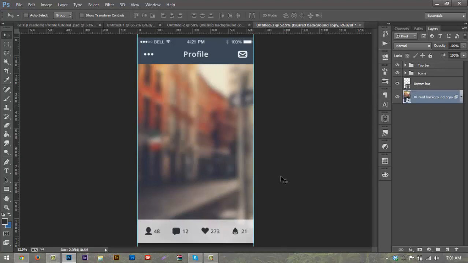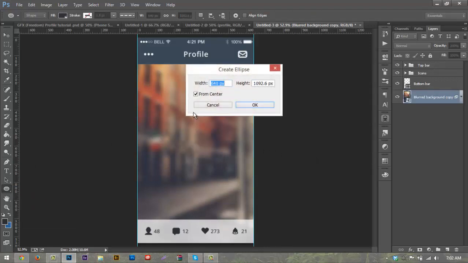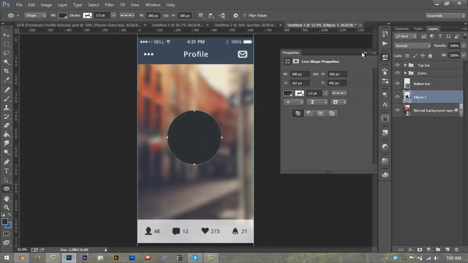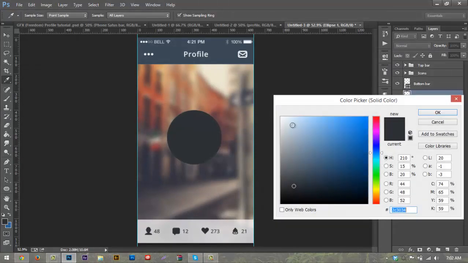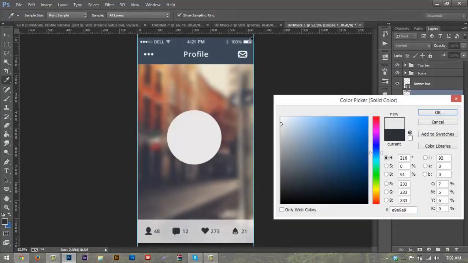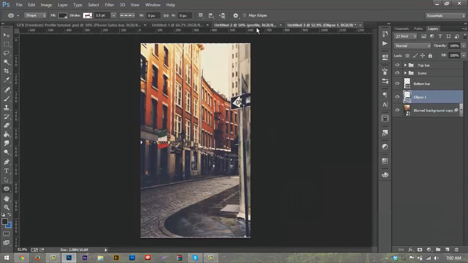And what we're going to do next is start making our profile. First things first, we're going to bring up our ellipse tool and click in our document. We're going to make this a 300 by 300 circle, and make sure that from center is checked. Hit OK, and as you can see, we have a perfectly circular circle. Sounds funny. We're going to make this our off-centered white like we did before.